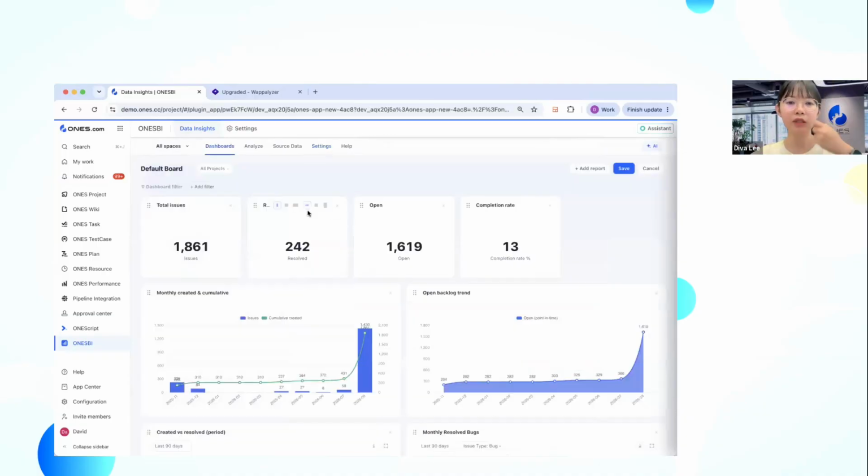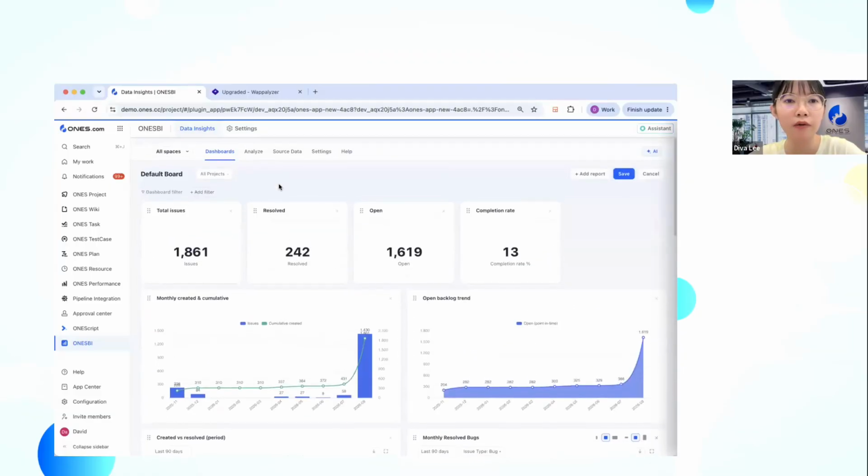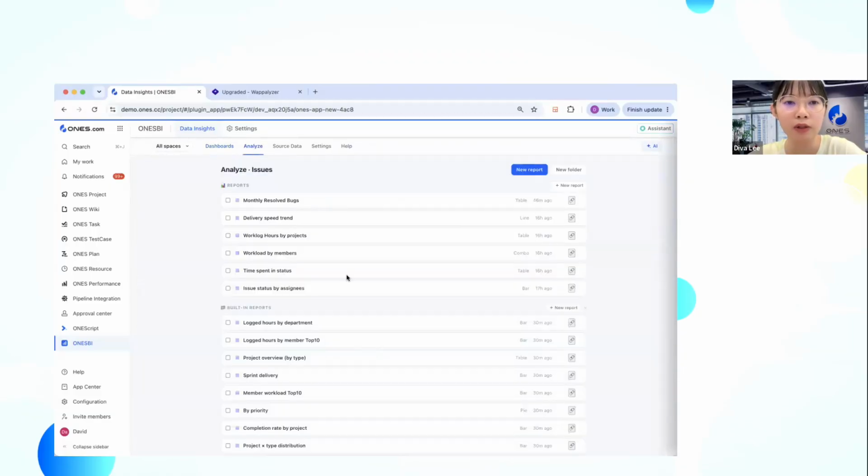So let's see what we can get for ONES BI. As you may know, for every single dashboard, you can insert different widgets, different reports from the analyzed reports that we pre-built. And as you can see, I have already created 6 customized reports here, which show the issue status by assignee, time spent in status, the workload, work log analysis, the delivery speed chart, or the monthly resolved bugs to show the quality.